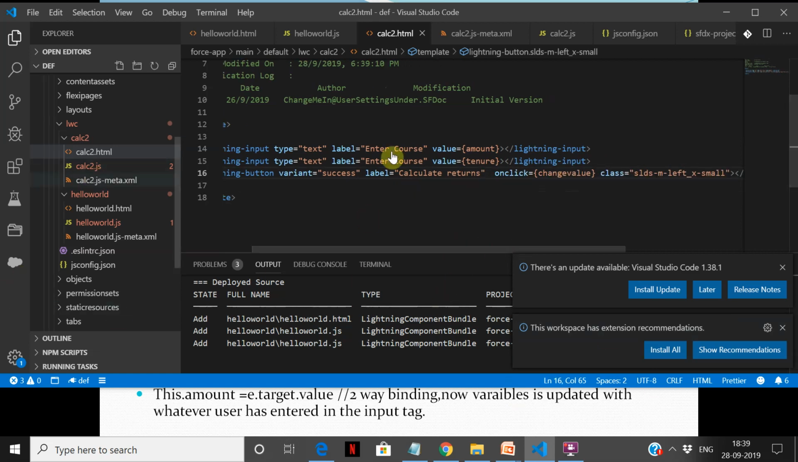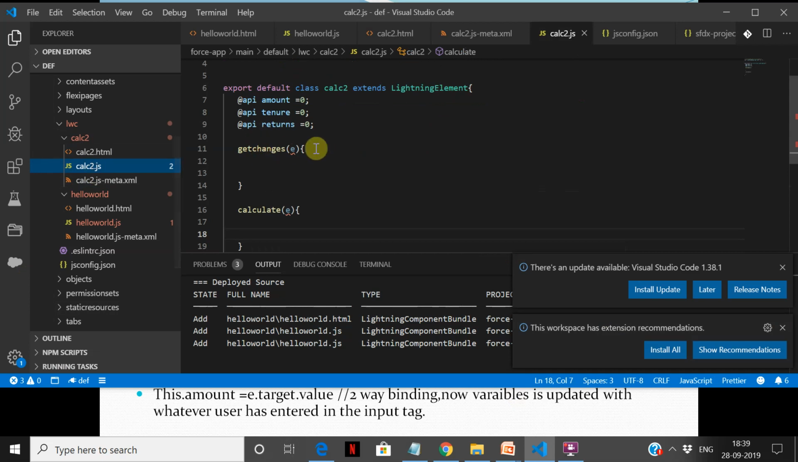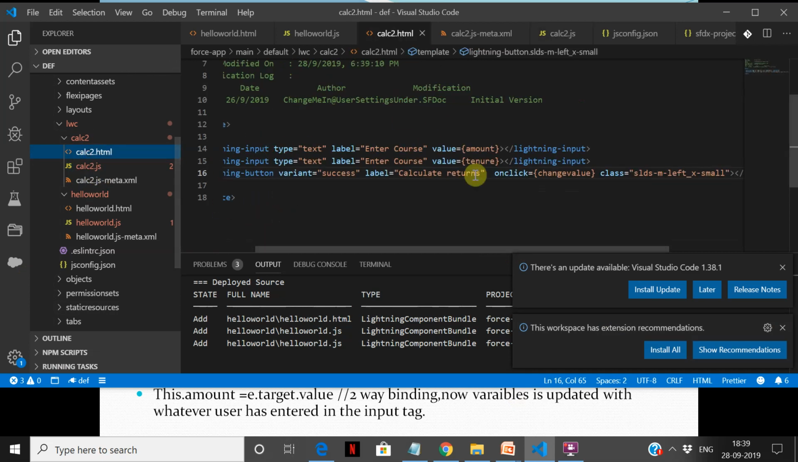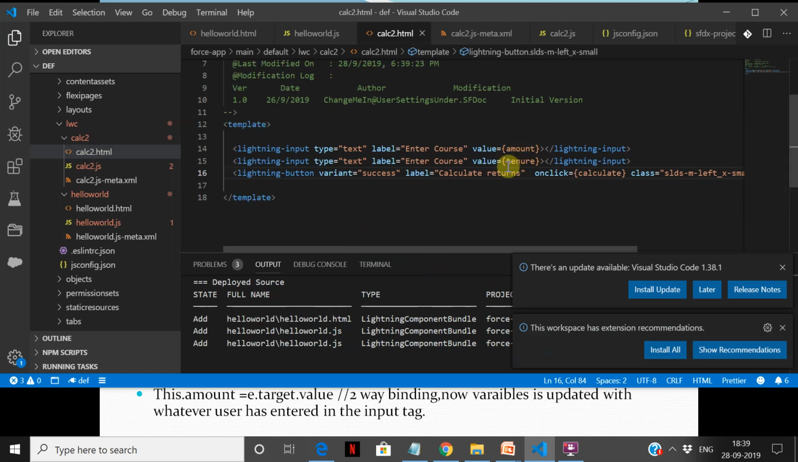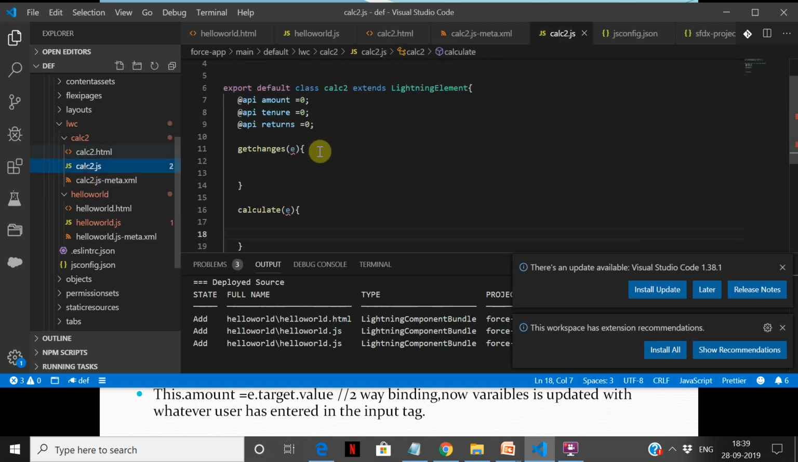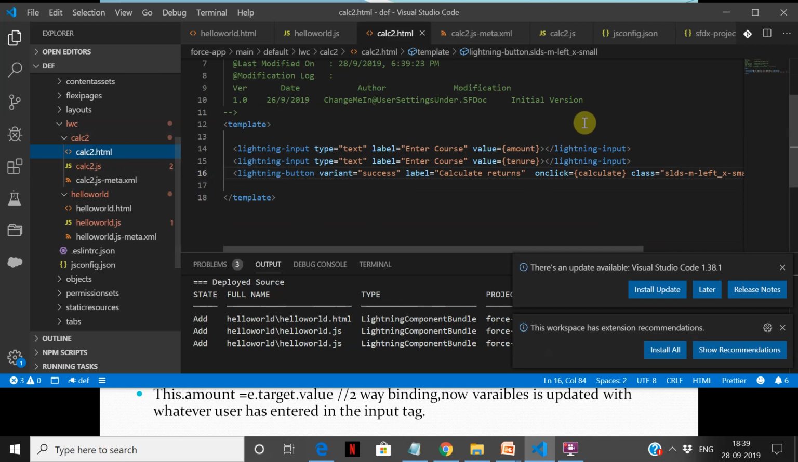Alright, so with this my method is going to call the change value. Instead of that, I'm going to call calculate here. Okay, so my basic methods have got set here. So what I'm doing here is, I'm going to say I have entered a value equal to amount, value equal to tenure, which is created in my calc2.js. Is going to reflect that.